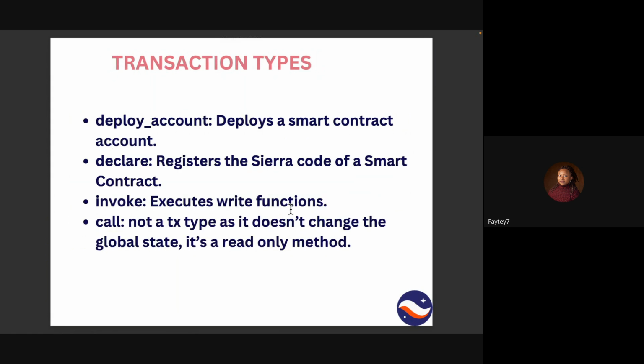And these are the various transaction types we have on the Starknet ecosystem. The deploy account, where you have to deploy your accounts, either it's Argent or Braavos. And what I mean by account, I mean your wallet address. Every address you have on Starknet is a smart contract account. It is not an EOA, externally owned account. It is a smart contract account, and you have to deploy it. If you don't deploy it, the wallet address will not be used.